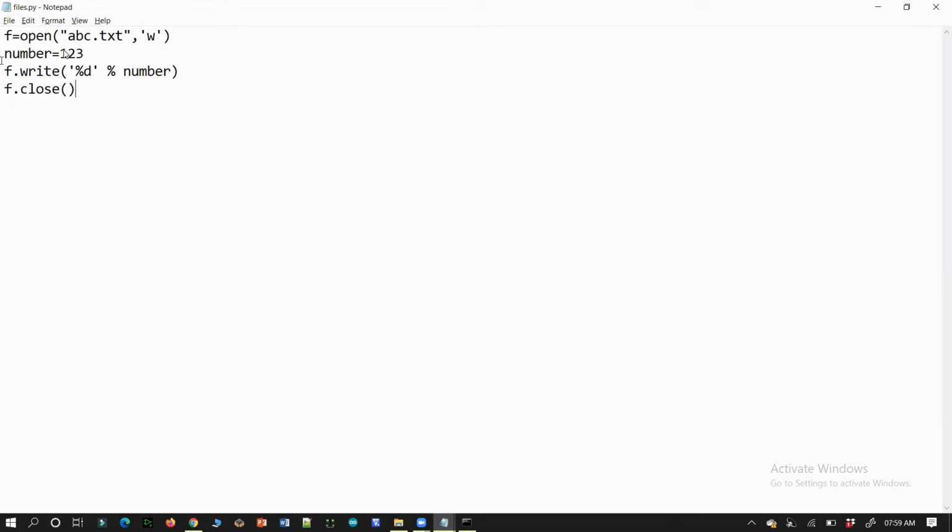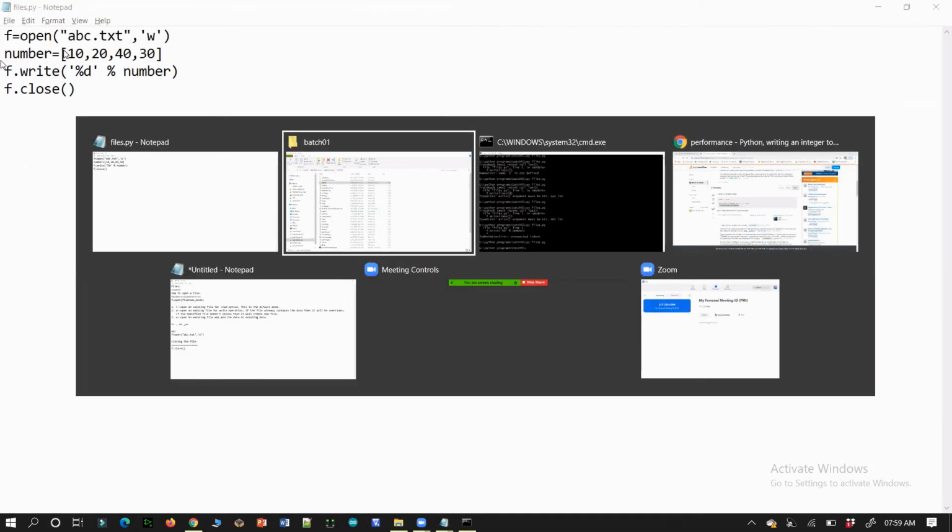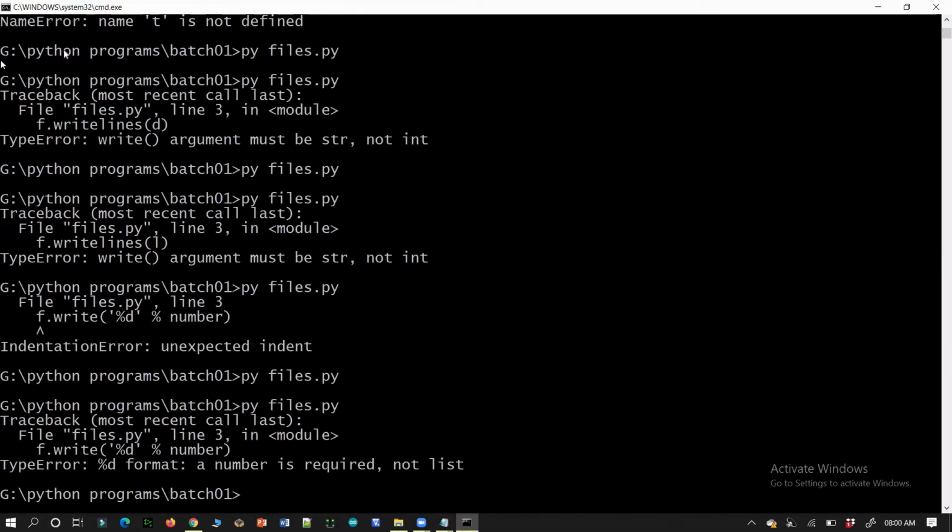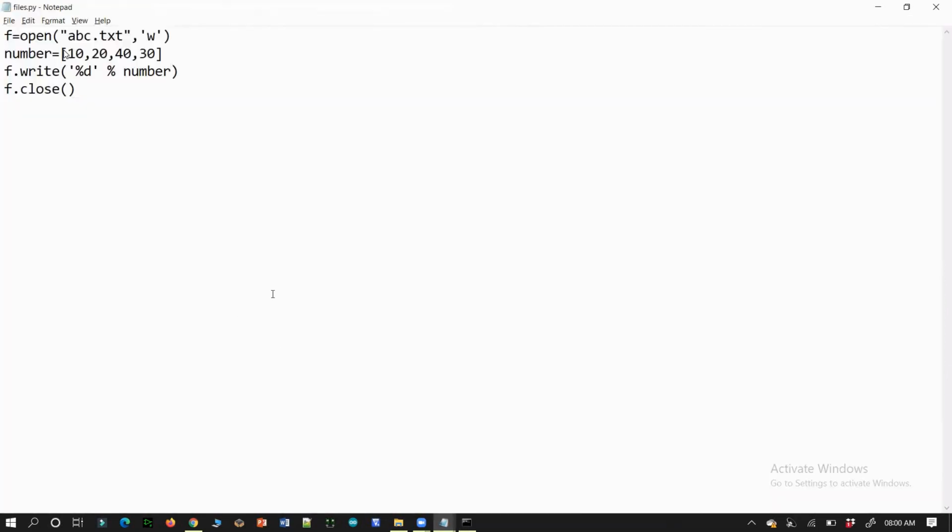So this is just writing the data. And suppose if I take that number as 10, 20, 30, 40 and save this thing, a number is required, not a list, right? It's expecting a number, not a list. So we can write one element from the list. It will work.